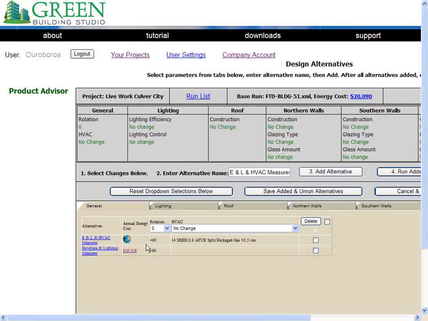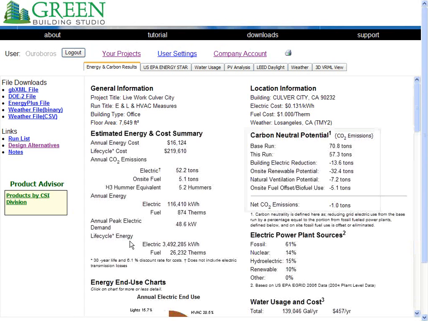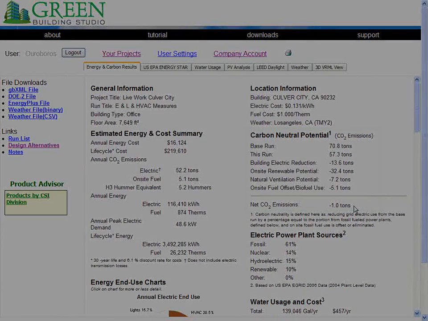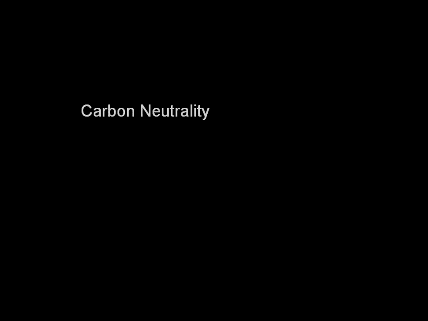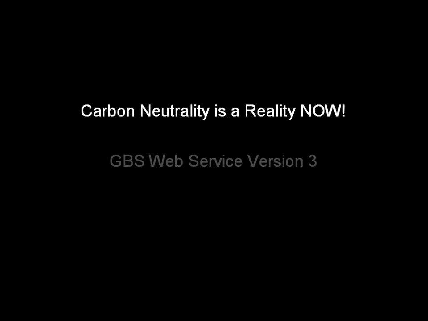Hey, I wonder if our new design alternatives will bring us to carbon neutral. Oh, it's ready. Let's find out. Our net carbon dropped 1.5 tons to -1. Now the building has a 1-ton carbon credit. Congratulations! Your building can now go beyond carbon neutral. Carbon neutrality is a reality now with the Green Building Studio web service.